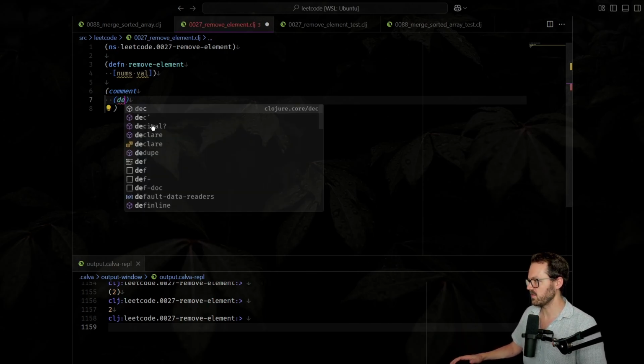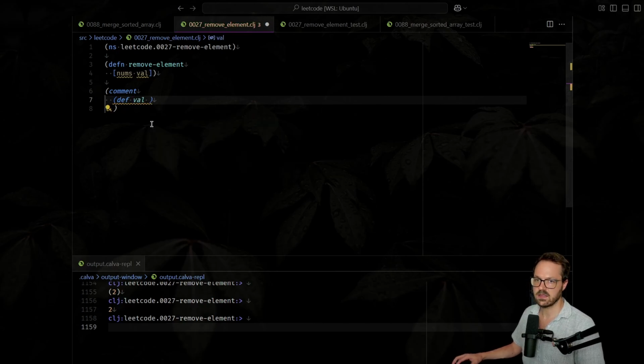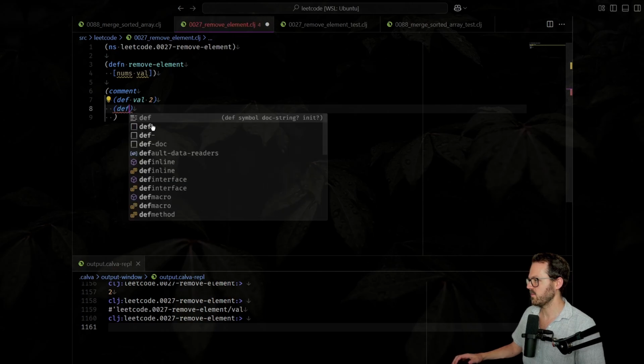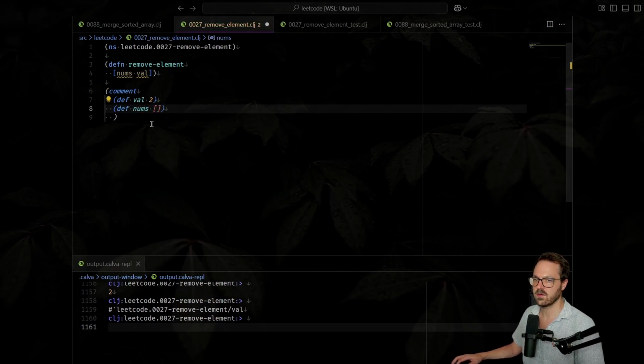So we will do def val, and the val is going to be 2. And we will evaluate that, and then we'll do our nums, and our nums is going to be 0, 1, 2, 2, 3, 0, 4, 2.